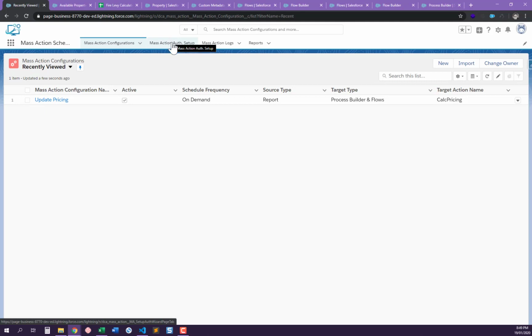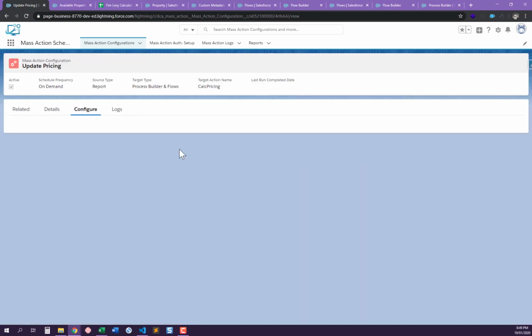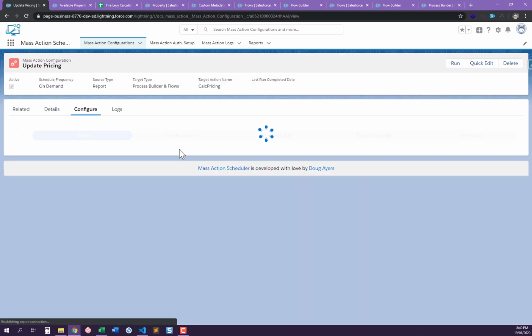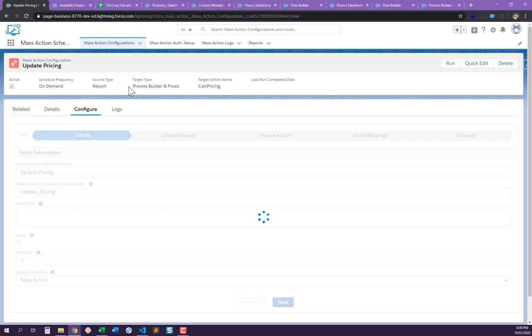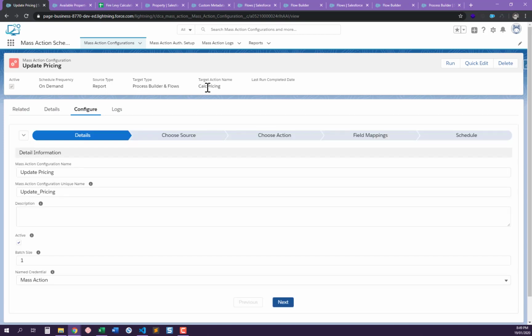There's a little bit of setup that you have to do beforehand, but once you set that up once, it's done. And this tool is so flexible, we're only going to look at one scenario of it. So this is an on-demand mass action configuration that's using a source type of a report that's running a process builder and calling Calc Pricing. So again, in this scenario, we've got a batch size of 1.